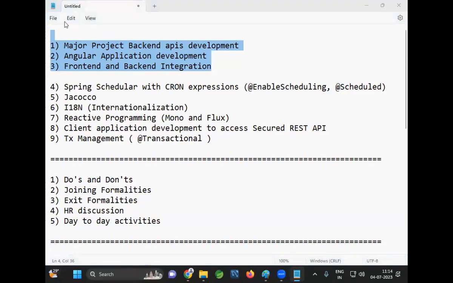I will do one thing. I will send one form in the group. Who is interested to give the mock interviews? Just fill up your details. Based on that, I will prepare the schedule to take your mock interviews. Okay. So today only, I will send that form. We will conduct the mock interview, guys. Right?